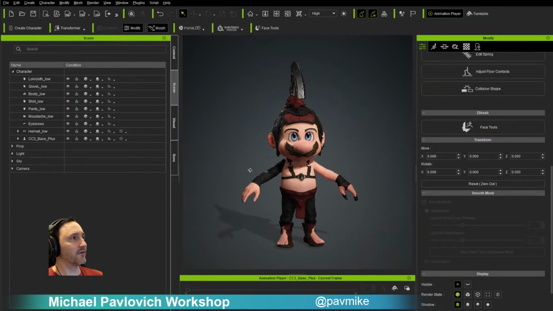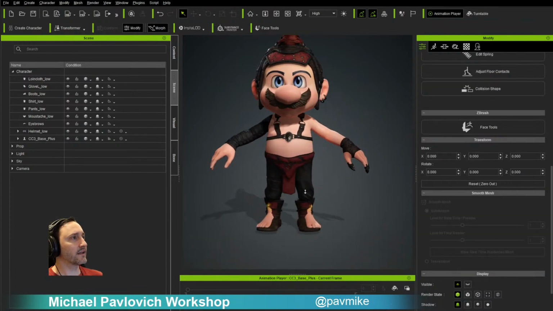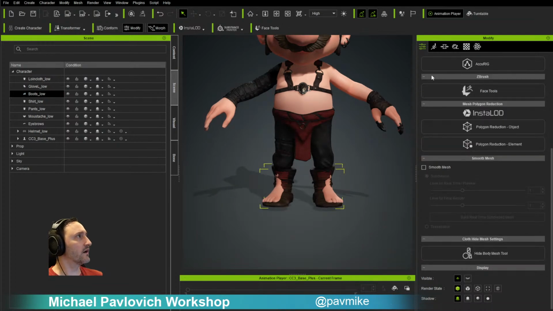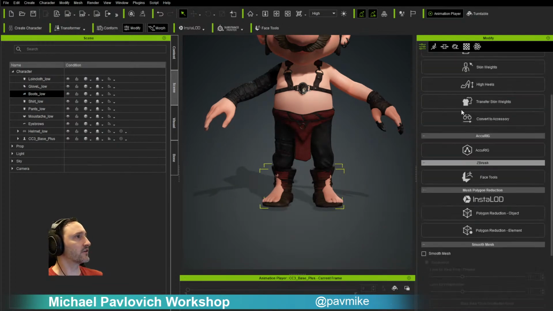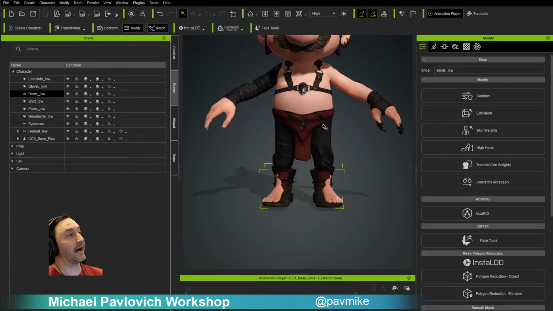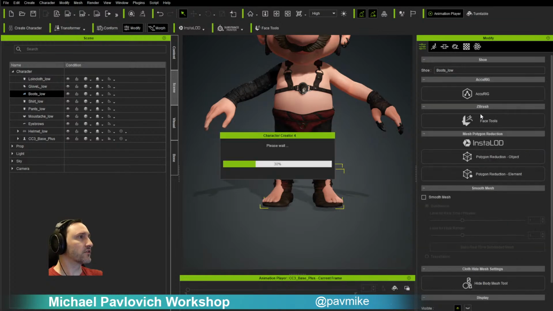So, anyway, I can go through here and edit these shoes as well. We can just do a quick edit mesh. You can also go through and hide your body underneath, which is totally awesome too. But let's do a quick edit mesh first, since I think they need to be a little bit updated.